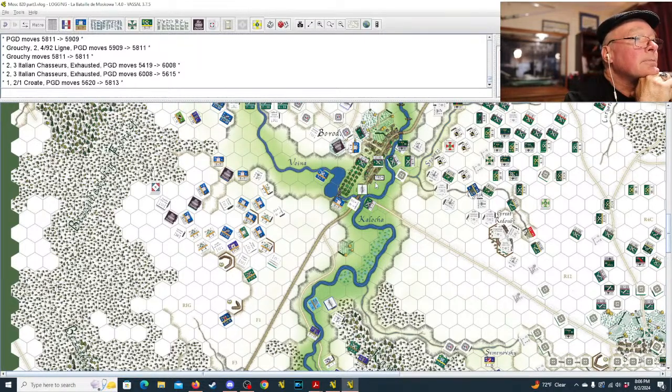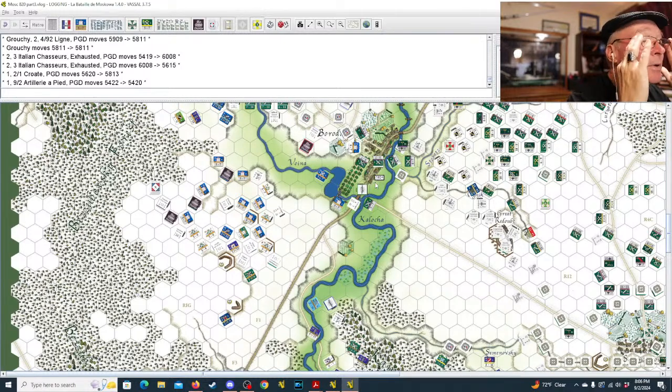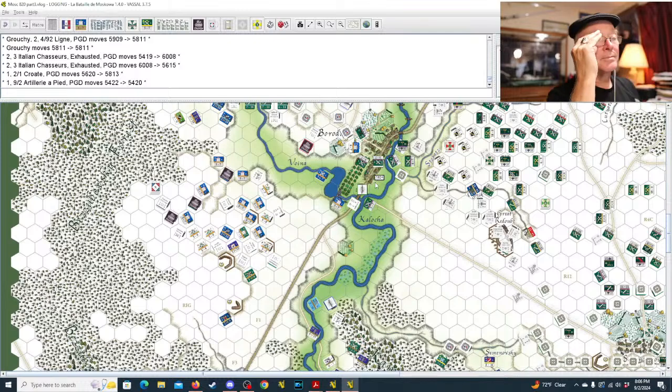Yeah, I should have put a leader there. Didn't think about that. Well, the question is, in what order did things happen? Did it happen before or after the leader movement phase? So if that unit routed after the leader movement phase, yeah, exactly. I don't remember when it was. No, I'd have to move a leader there next time. So next time.